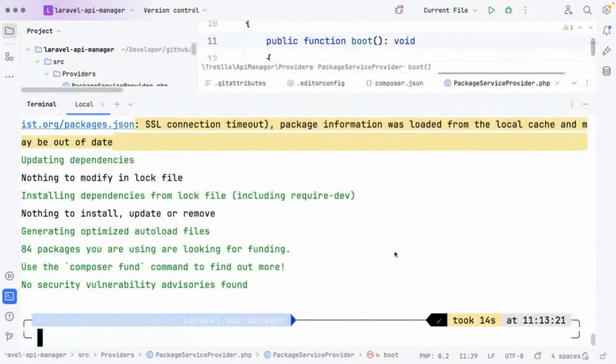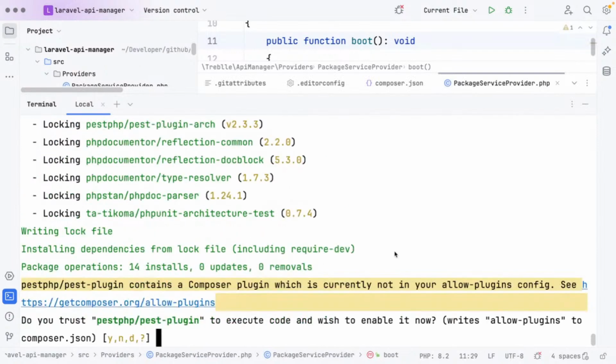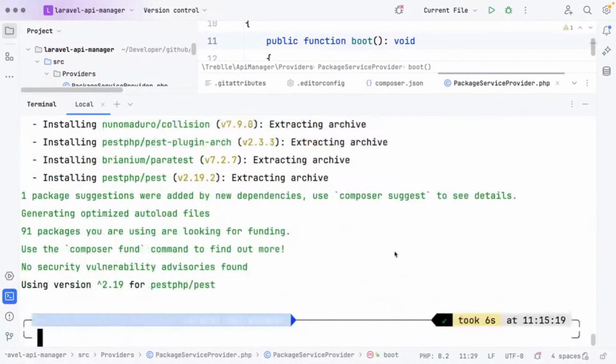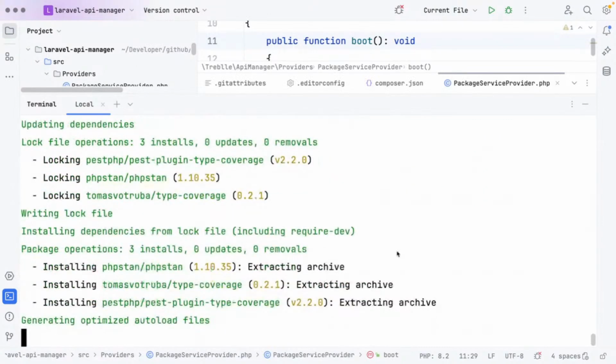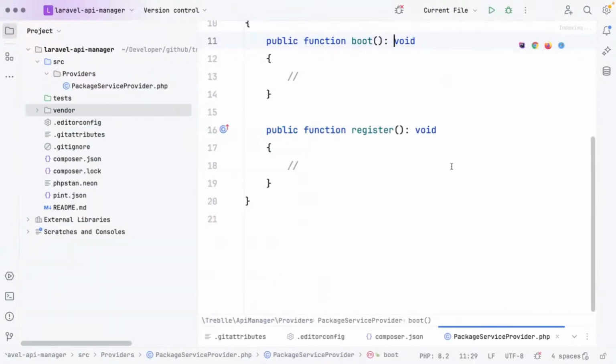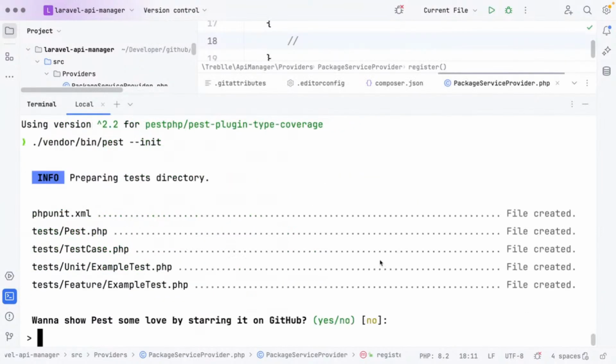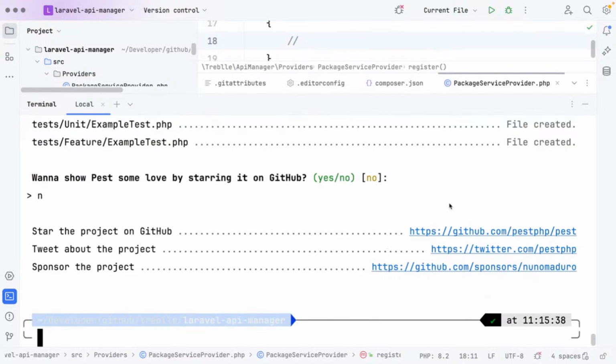Okay, so I'm going to want a couple of extra packages. So composer require pest with all dependencies. Yes, I want to allow it as a plugin. Fantastic. Now I want to say composer require pest type coverage. And now we're good. So I'm going to have pest testing as well as pest type coverage, pest init, already started you, thank you very much, and away we go.